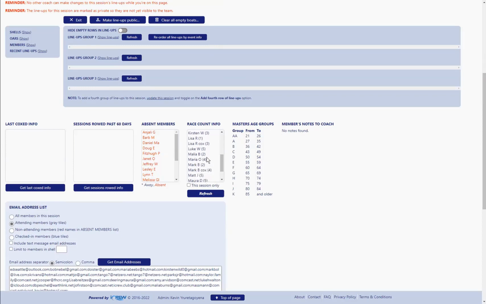This person only has 2. Of course, you're looking for anybody with no races. That wouldn't be good. But this race info is very, very handy. Again, uncheck this box if you want to pull in data across all 3 sessions, or if you want to look at an individual session, which is representative of just a single day at the regatta, you can check that box and click refresh.